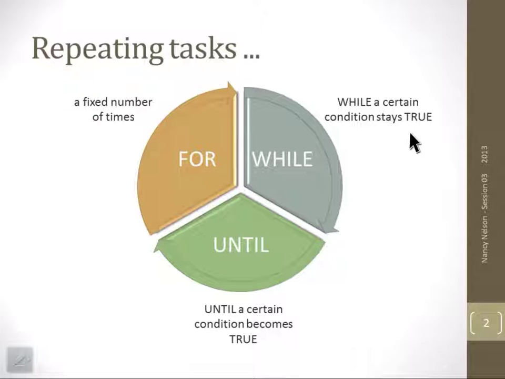So we're going to test a condition. If it's true, we're going to do whatever actions are inside the loop. We'll come back, we'll test the condition again. If it's still true, we'll execute again, and we'll continue doing that until that condition becomes false.